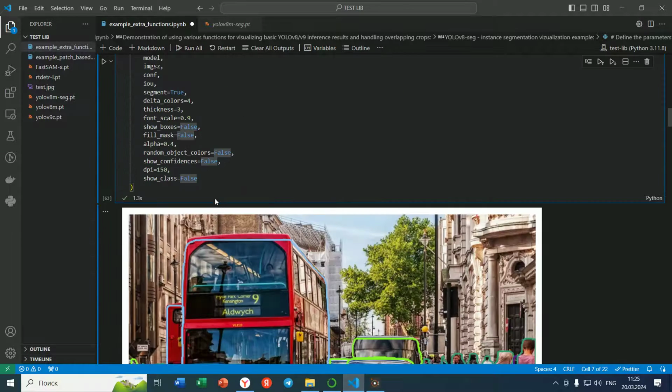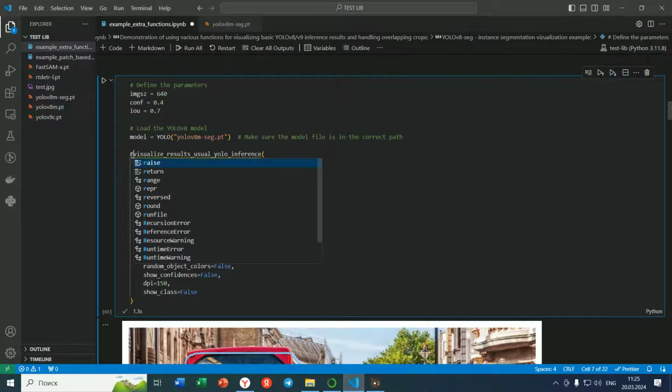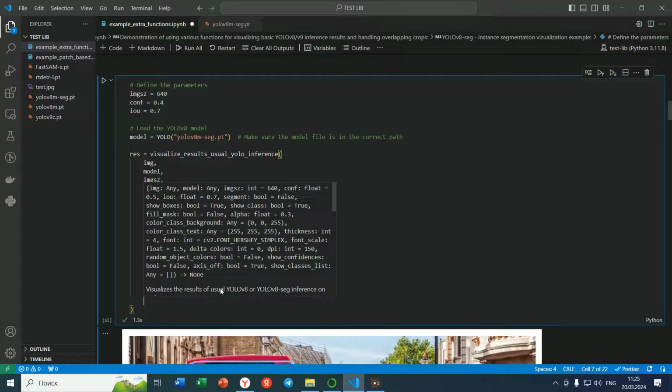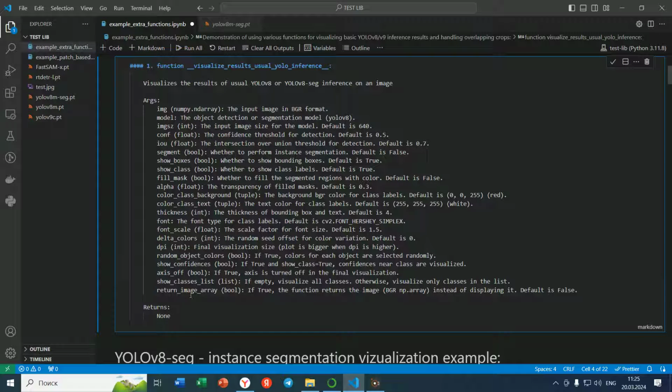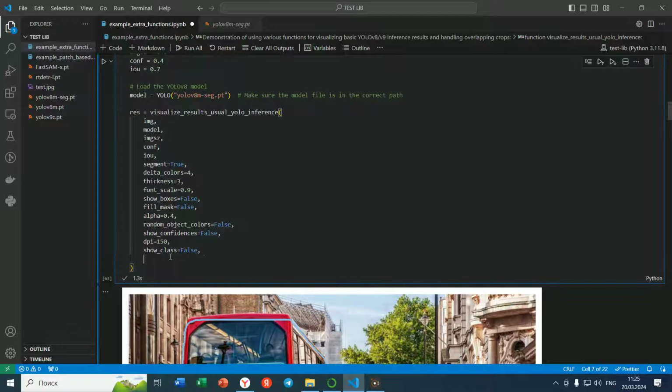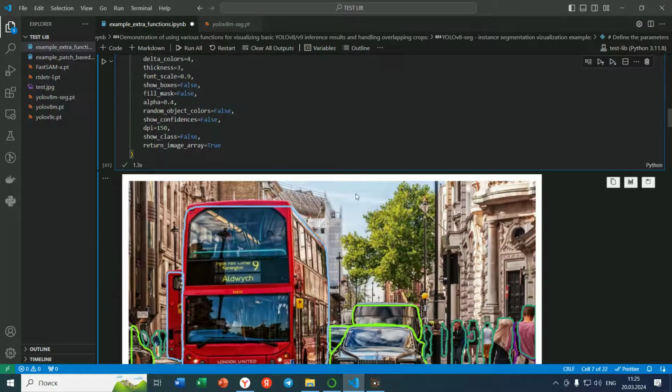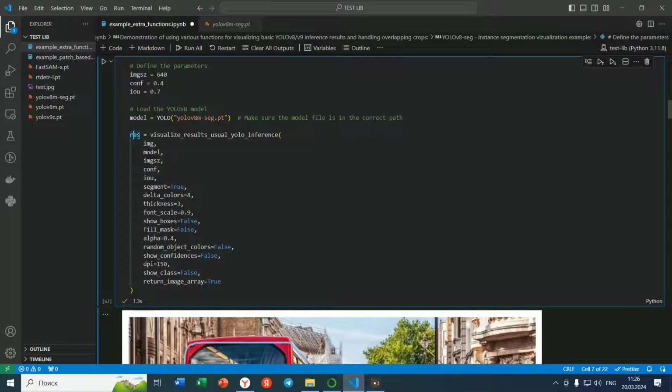For example, I will show you an example. So if we specify result equal to, and then this function, but right now, we need to specify one extra parameter, which is return image array equal to true. Like this. So if you press, you will not get anything here, so no visualization at all. However, you will get BGR NumPy array as a result, and you can use it somehow in production in some further, I don't know, researches and so on. So it's just for you.